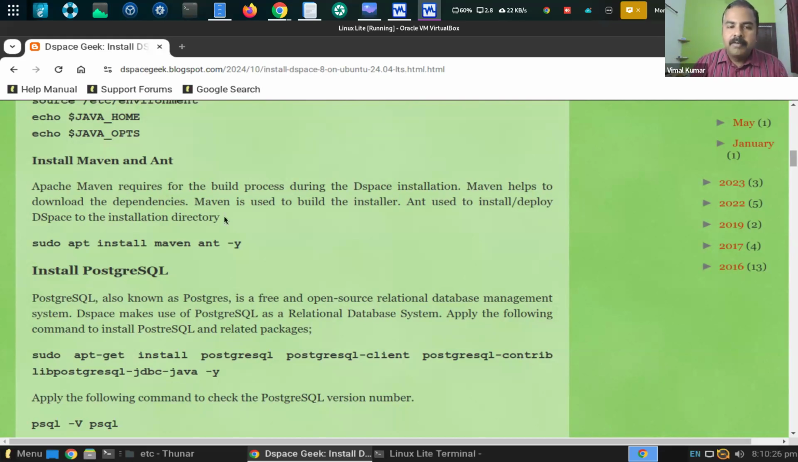Dependency means, suppose we install a software, it needs so many requisites. Like, suppose a person or baby cannot walk, someone has to support it. Mother or father has to support the baby to walk. Same like that, an application needs so many dependencies or requirements, prerequisite programs, to install. Maven is a platform or tool that helps to download the dependencies. Maven is used to build the installer. And then one more component, Ant, is used to install or deploy the installation directory. Deploy means after downloading the prerequisites, it places these folders and files and programs in appropriate places.